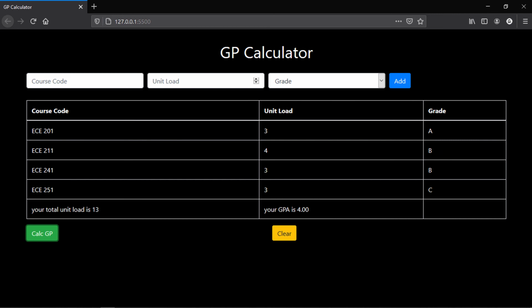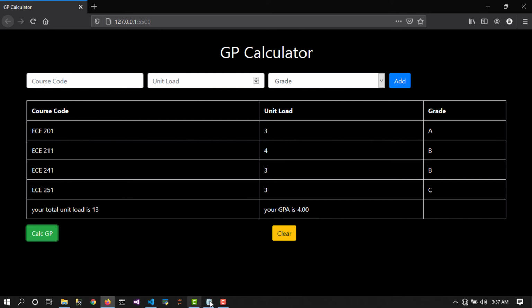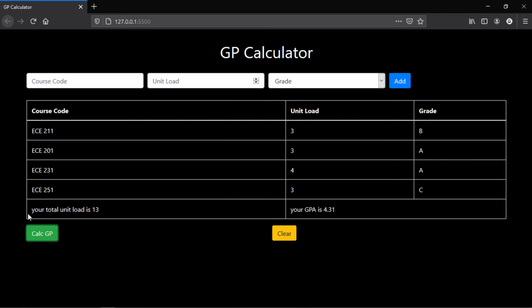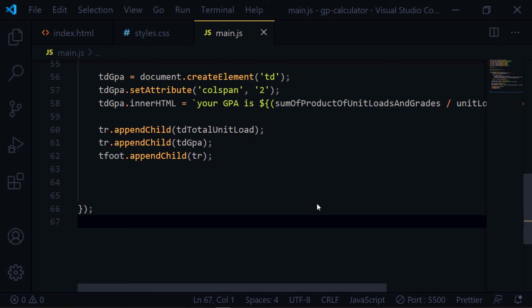So what I need to correct is to make this GPA span 2 columns. So let's go ahead and do that. Let's try it out again. It says your total unit load is 13 from the unit load I inserted, and your GP is 4.31, and now it spans 2 columns. So the next thing we are going to look at is when the clear button is clicked.